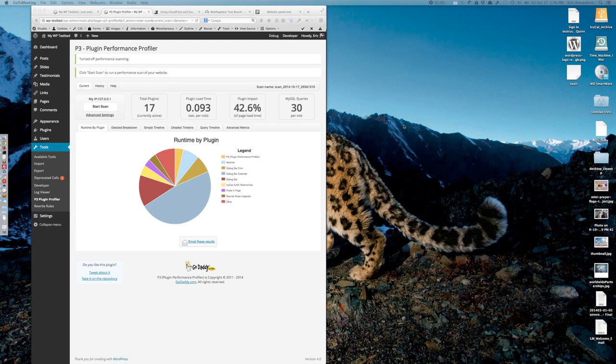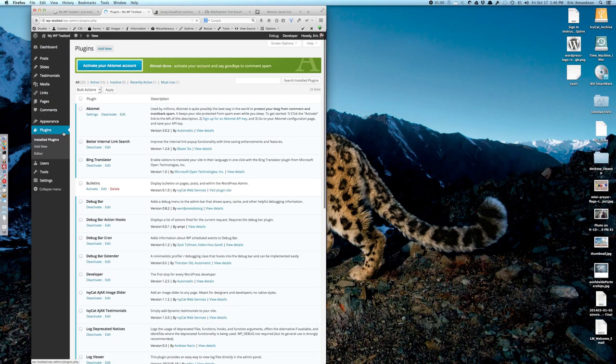Housekeeping: you run something like the performance profiler on here and realize you've got one plugin that's taking up 43% of your load. Get rid of the plugin. And also I like to encourage people to be really pragmatic about what they keep.